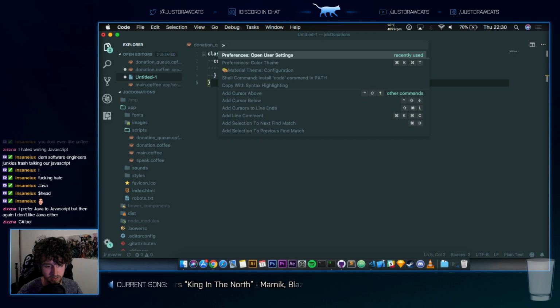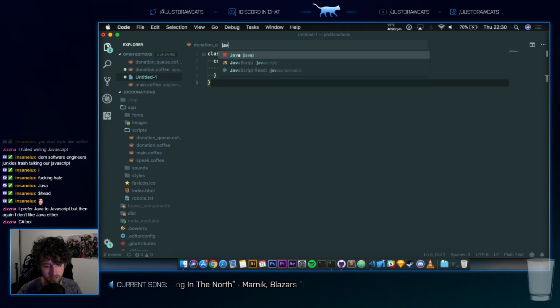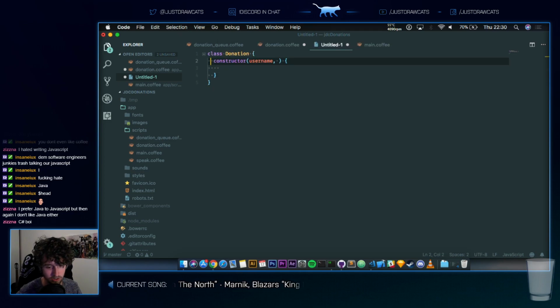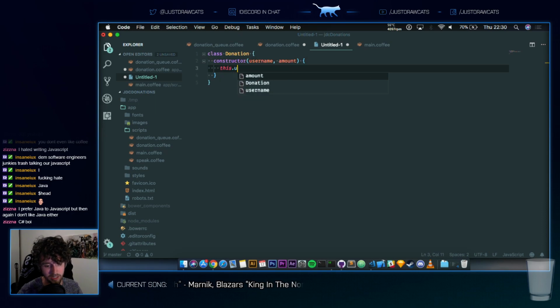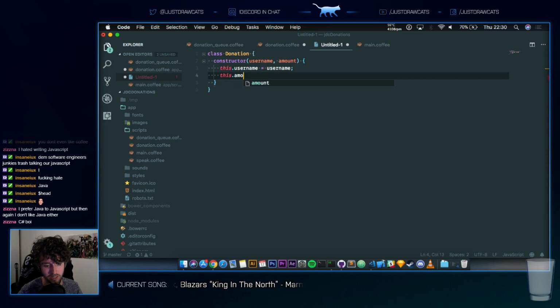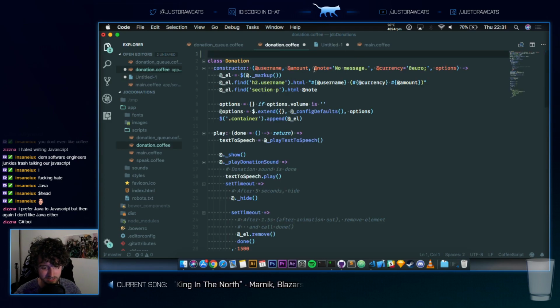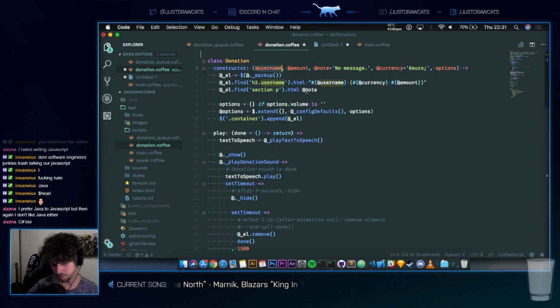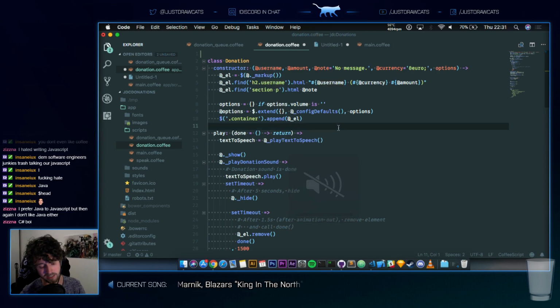Constructor, yeah. Well, let's actually write this in here so you guys can actually see. So constructor, username, amount, I think, whatever. And this is what it would actually do. So it's just a shorthand for not having to write all your properties yourself. But yeah, it's just magic. It's a lot of magic, man. It's a lot of magic in CoffeeScript. And that's exactly the reason why a lot of people hate it.